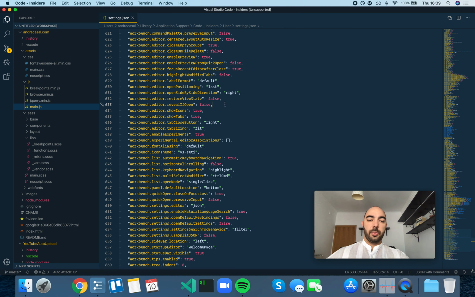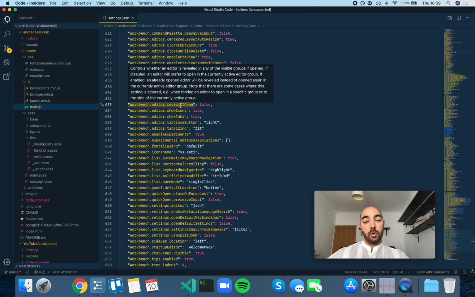Alright, so workbench editor reveal if opened or open controls whether an editor is revealed in any of the visible groups if a file is opened. Well, that is not written there, but it is what it is. If disabled, an editor will prefer to open in the currently active editor group.